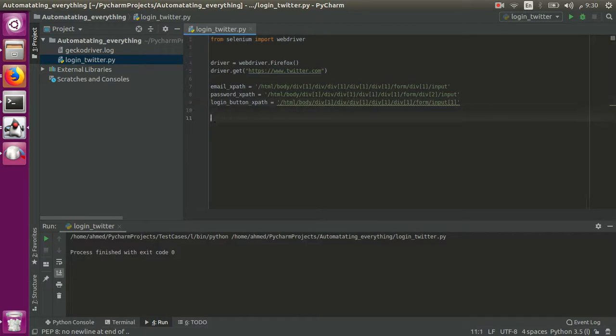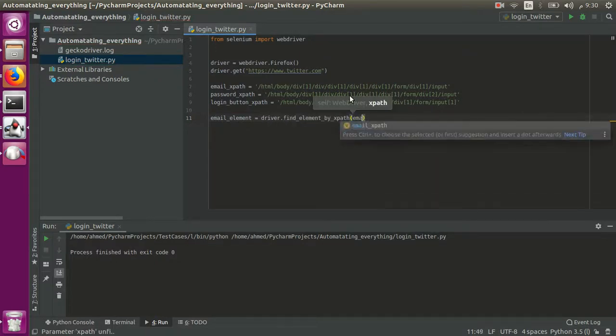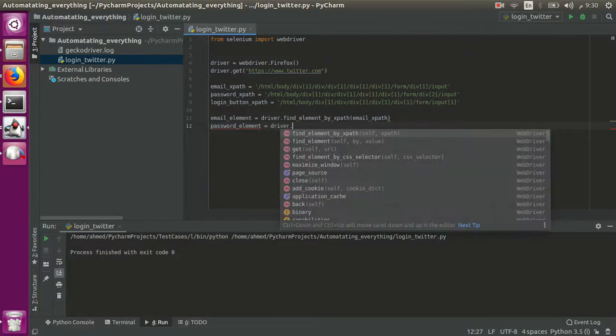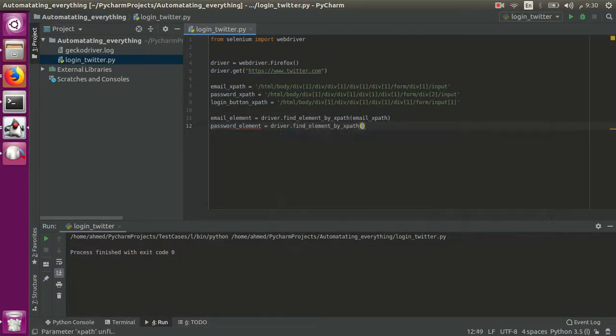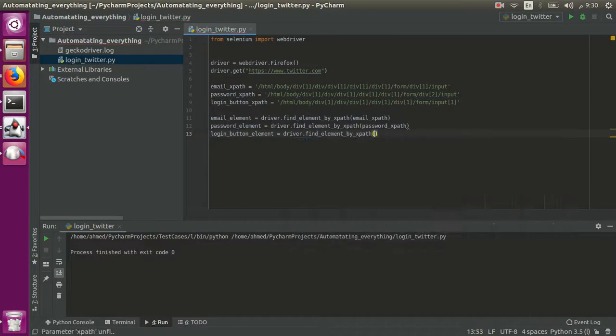Let's put them here, and let's define the elements themselves to do some action on them. So driver.find_element by XPath, and let's give it our email XPath, and the password element. Find element by XPath, and let's give it our password XPath, and finally the login button element, and let's give it our XPath.